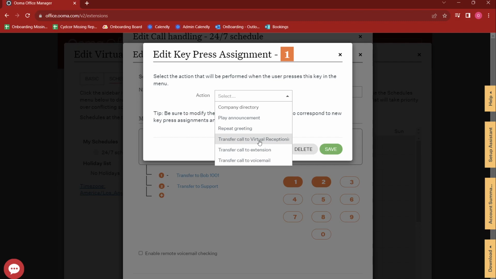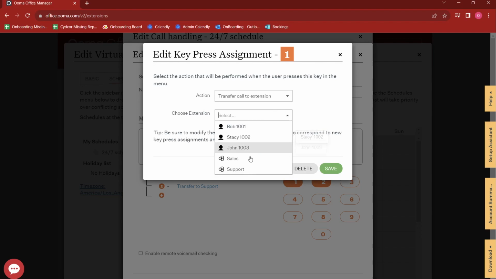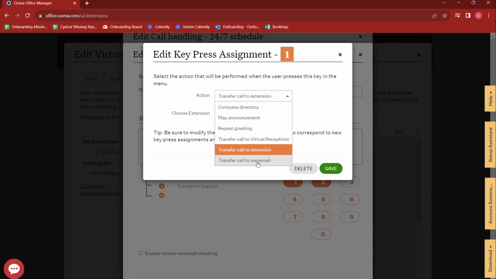Transfer call to virtual receptionist is if you have multiple virtual receptionists. You aren't limited to just one virtual receptionist, very similar to ring groups. You could have one in English, one in Spanish, one in French if you're in Canada, near Quebec. You could also transfer calls to extensions, which is pretty self-explanatory. That's what we've been using for the ring groups. One will be for sales, like we talked about, and transfer directly to voicemail.